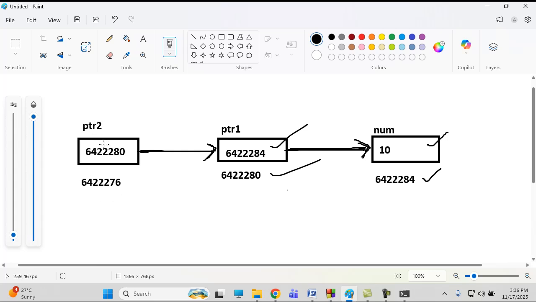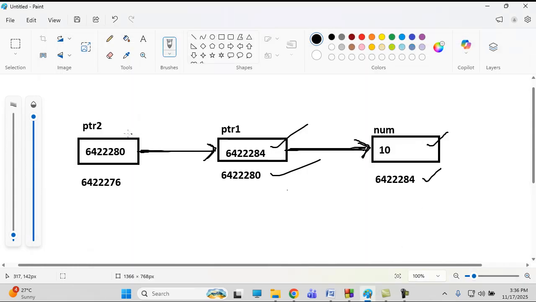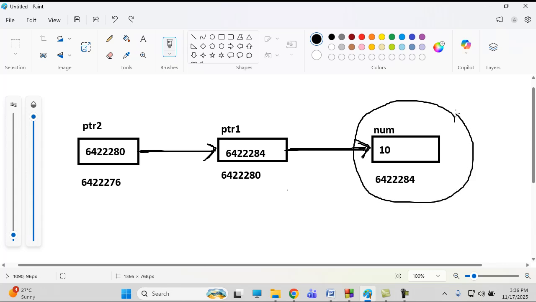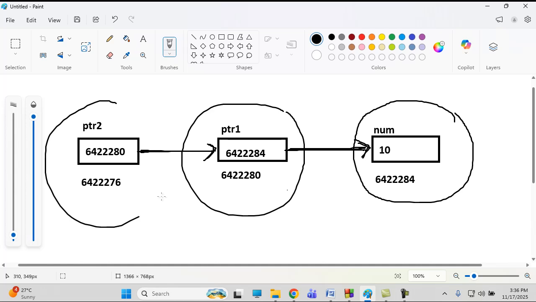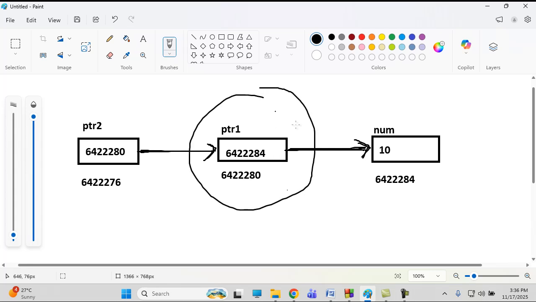Then PTR2 value is 64,22,280, which is address of PTR1. That is also correct. And address of PTR2 is 64,22,276. That is also correct. So we got all the outputs correct, guys. Understanding? Great. If we want, we can get or set the value of num using PTR1 as well as PTR2. So if I have to get the value of num, I can say star PTR1, correct?